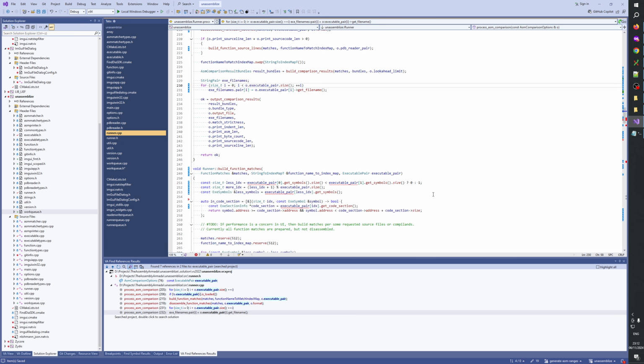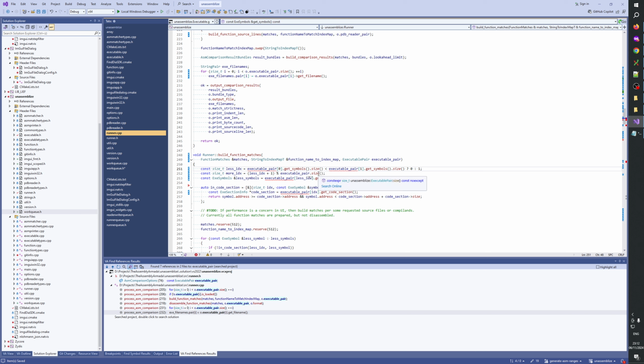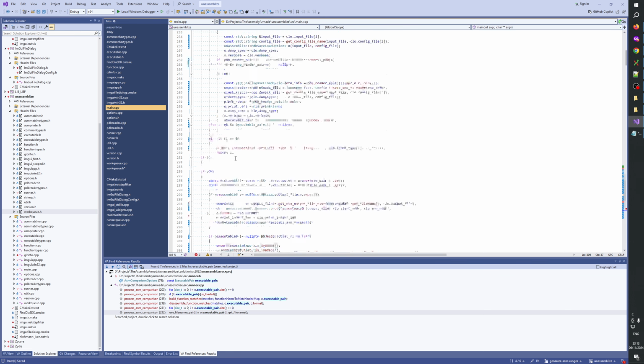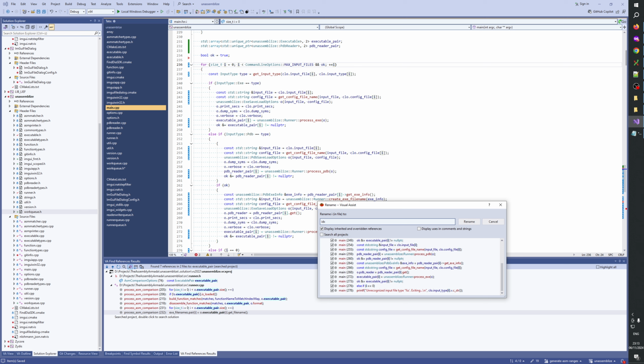There's probably more we need to fix then here. Build function matches. Put a pointer here and here and here. Code section. EDX. How about in main? How about we rename this to EDX as well? Makes it a little bit easier to see.